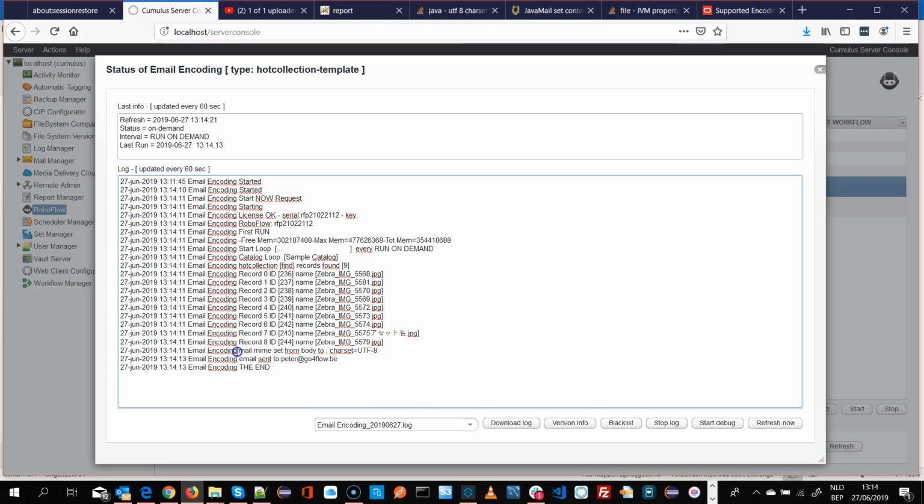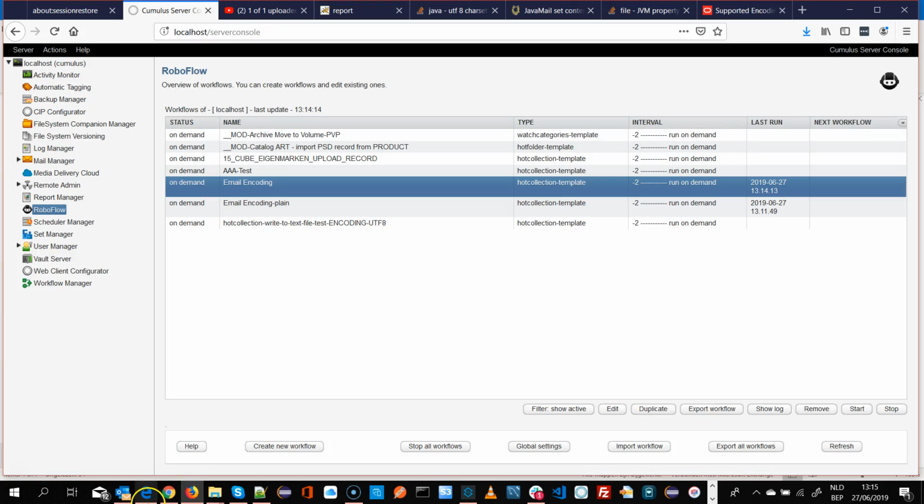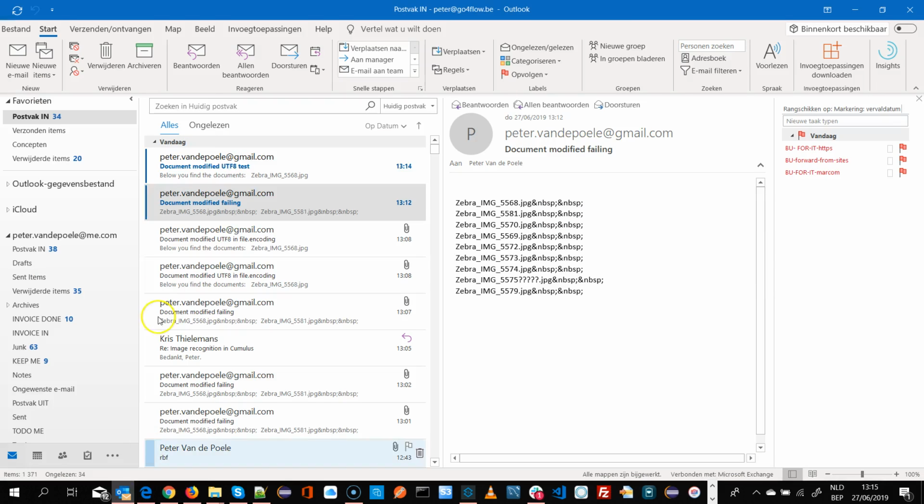But now there's a special entry which wasn't in the previous run that says mail mime set from body, the body text, to charset equals this, and so it recognized it inside your body text, and it says, okay, if you're requesting me to put this in this encoding, then it will force Roboflow to send that in that particular encoding.